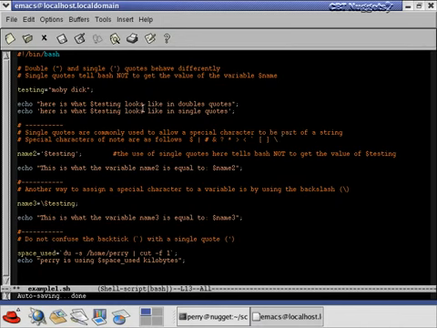So what we're going to do in this example is talk about double quotes and single quotes, special characters, and the backtick character and the backslash character.